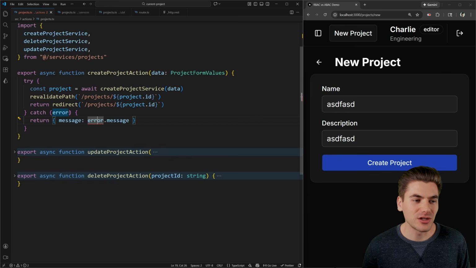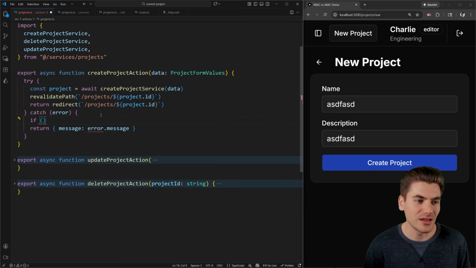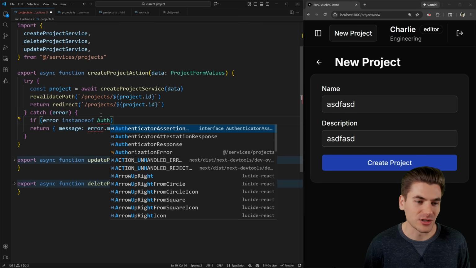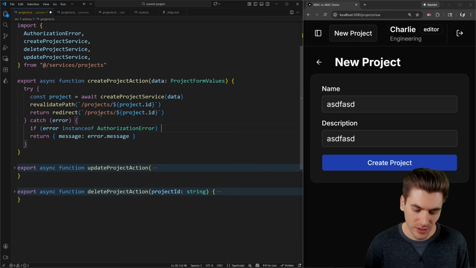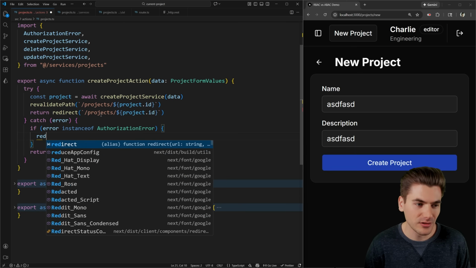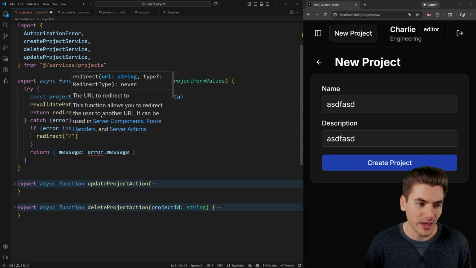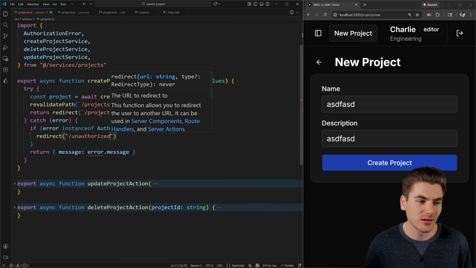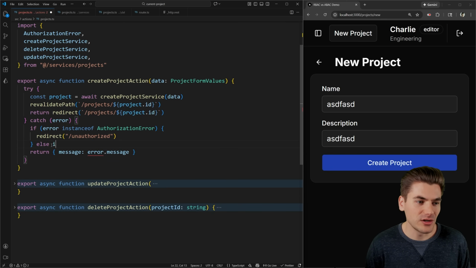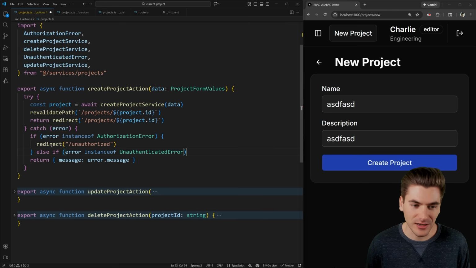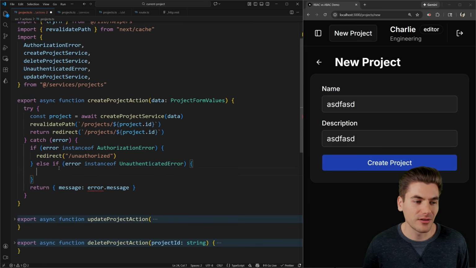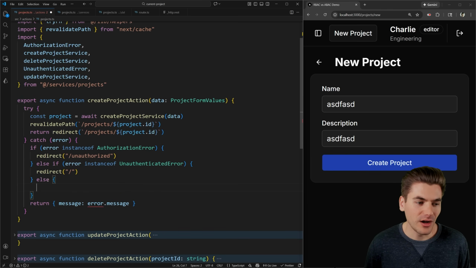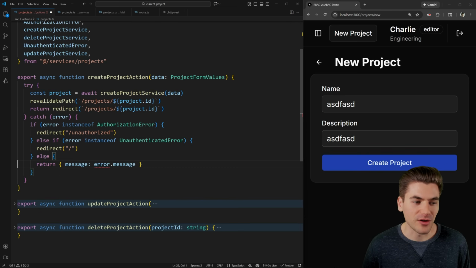So now what we can do inside of our catch statement is we can say if our error is an instance of the authorization error, well, then we know that we have an error with authorization. So we can redirect the user to that unauthorized page, just like that. We can then do a simple check here to see if the error is an instance of our unauthorized error, or sorry, our unauthenticated error. And in that case, we'll redirect them back to the home page, which is our login page. Otherwise, we'll just return the generic error message.